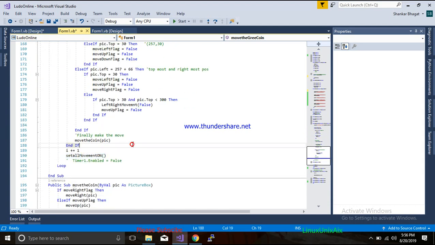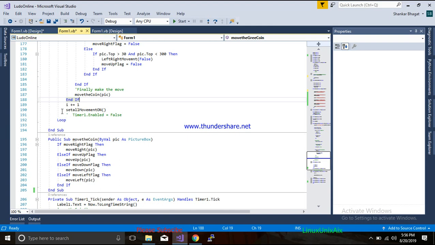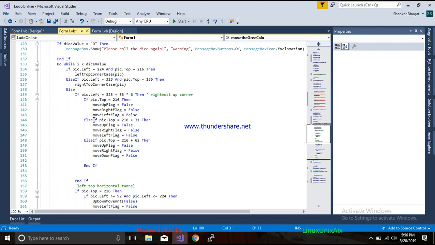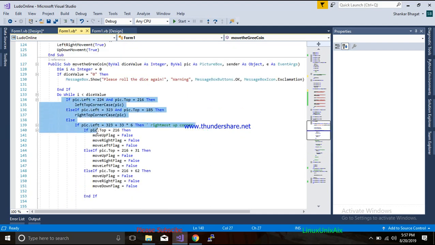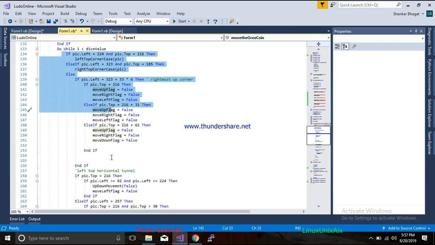After everything is done, I will enable all the movement. Set all movement to on, because for the next iteration I have to assume that the coin is free to move in all directions. And then when it comes here again, it will check the coin position and decide where to move.